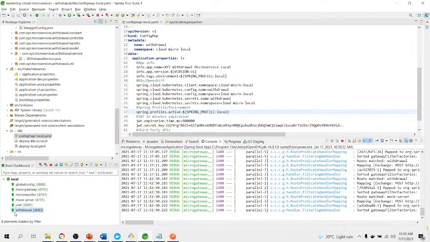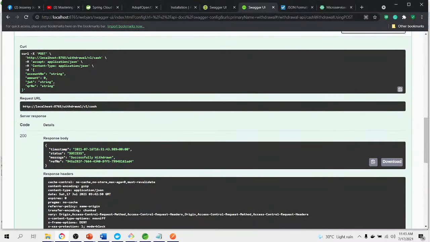As you noticed, I did not restart the withdrawal server. So I was able to get the response body once you apply the config map based on your changes. Once you apply the config map into Kubernetes, you don't have to modify the application properties inside your application. You don't have to restart. So only the containers will be reloaded, the whole config map and secret. Okay, so I was able to get the response body.